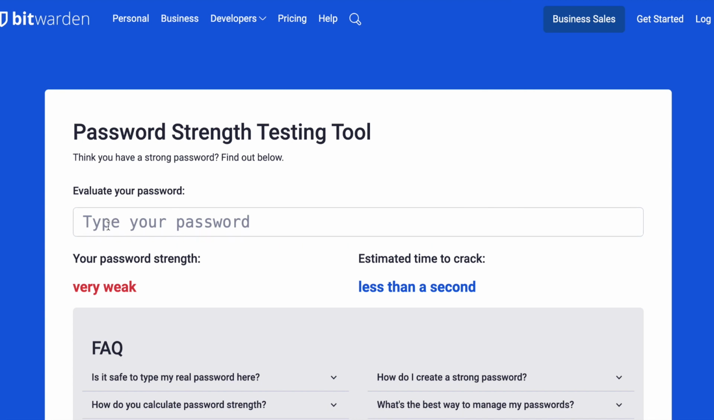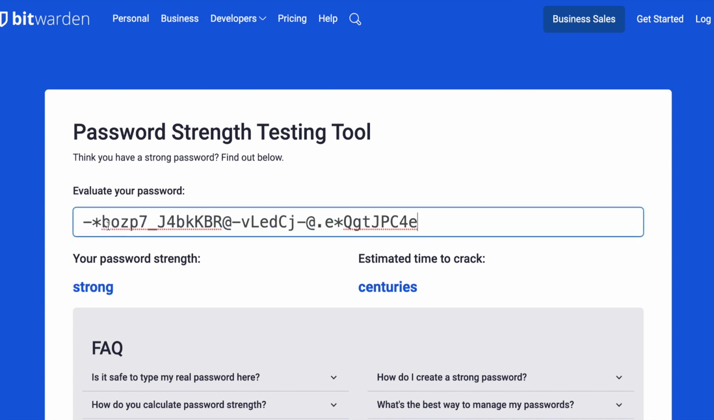Now, take, for example, a password that was generated by Safari. This takes centuries to hack. That's why it's so important to use strong passwords.